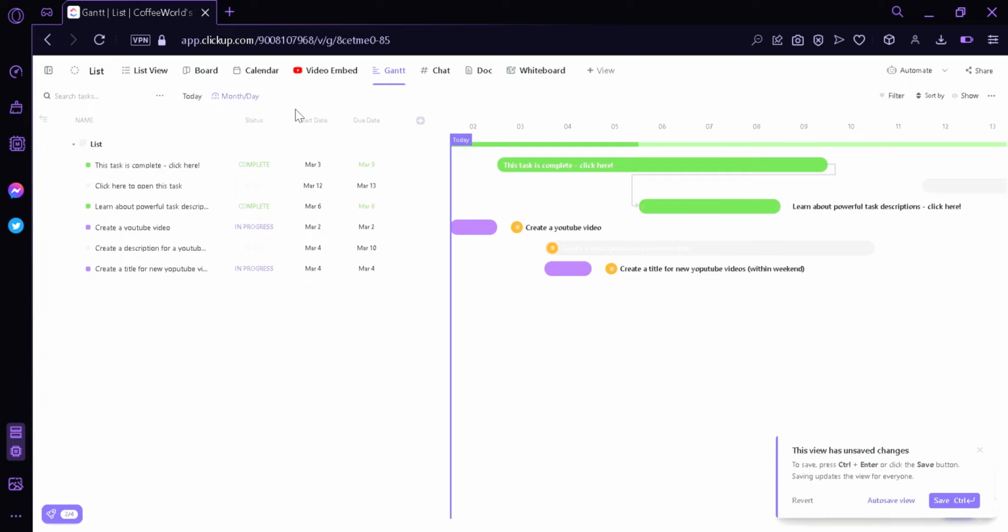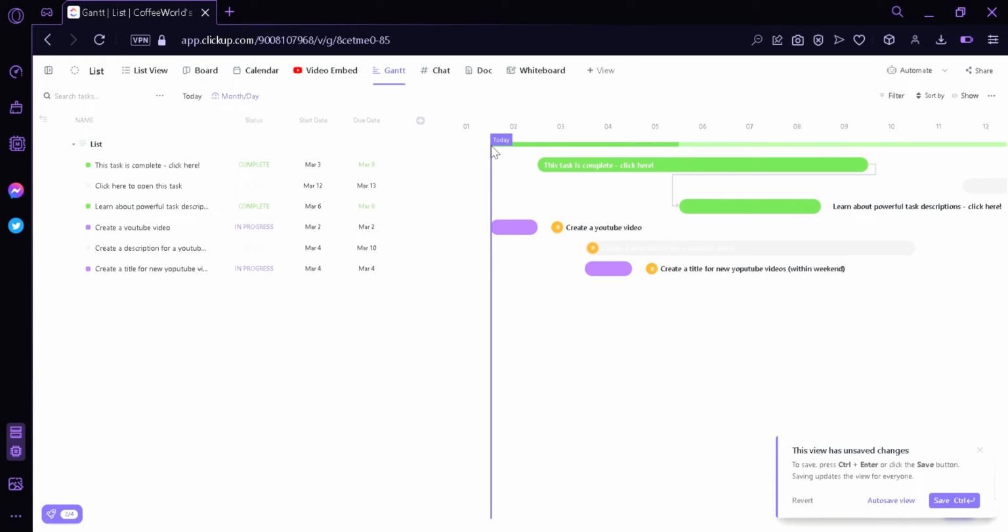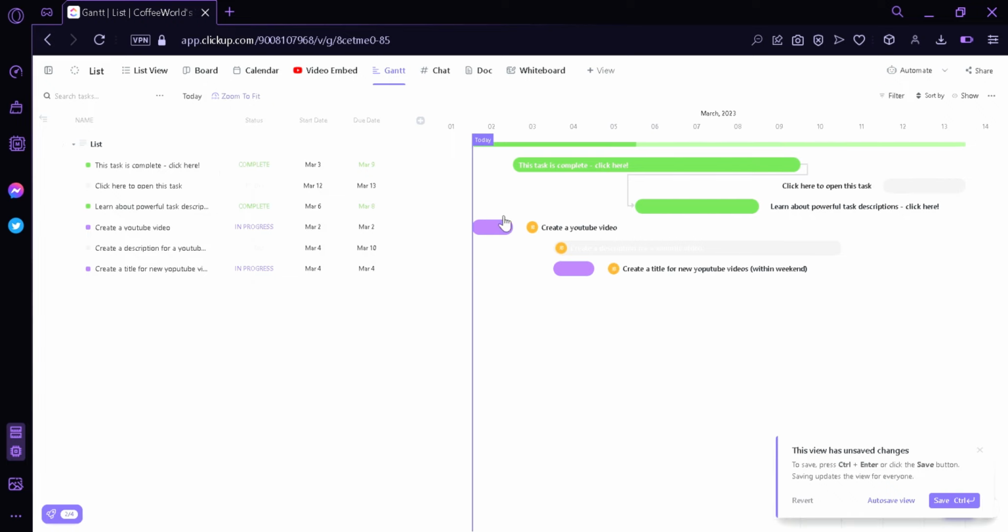Now if you look here, there's a today button and a month and day button. You could press the day button and it will show you the task that you have for this current day, which is create a YouTube video. We could click here and we would have multiple options. If we press zoom to fit, it will fit all the tasks in our screen.